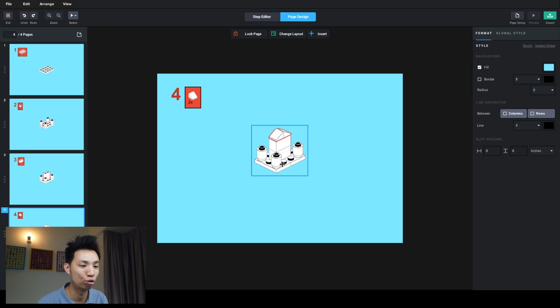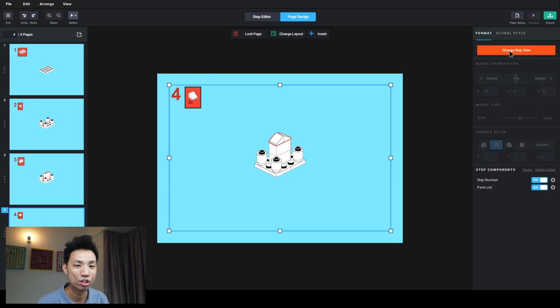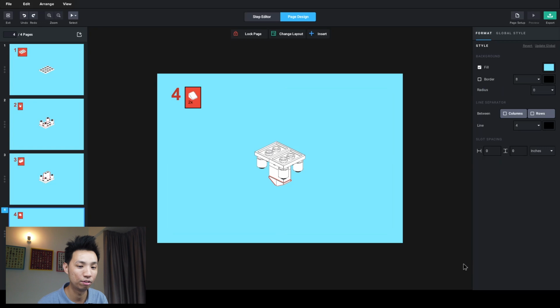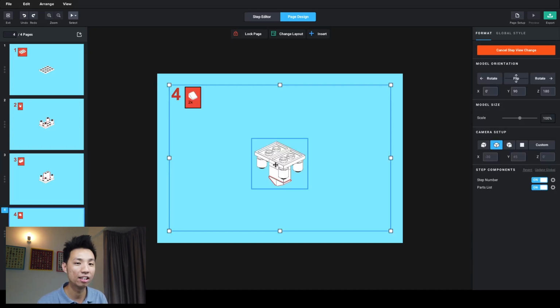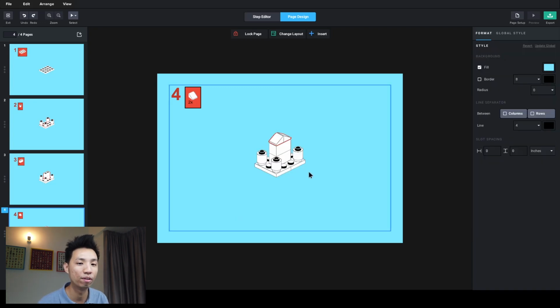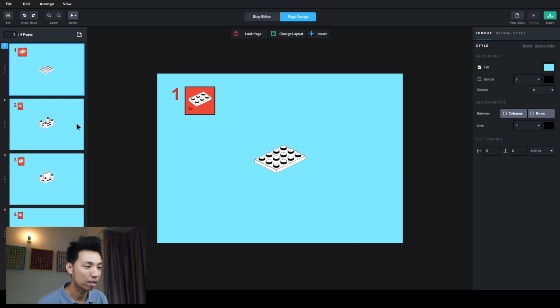Let's say I would like to rotate to the bottom, so I change the step view, I flip it, and then I rotate it to where I want. If this is what I want, I can just click over here and then it will apply it. If you feel this is a mistake, then you can cancel the step view, and it will go to the default step view. Okay, so this is a pretty handy way to deal with it.